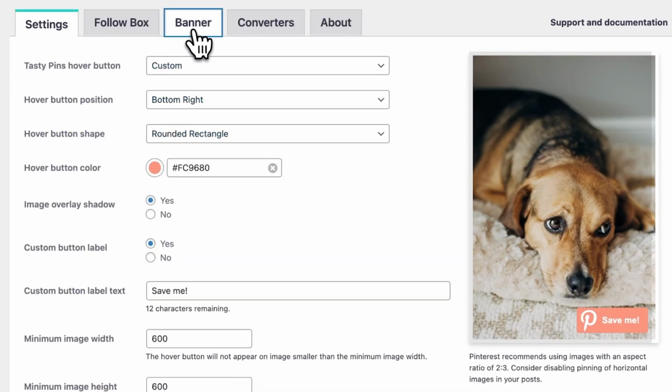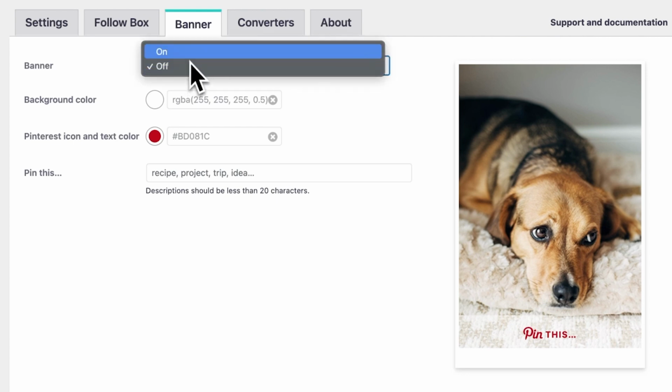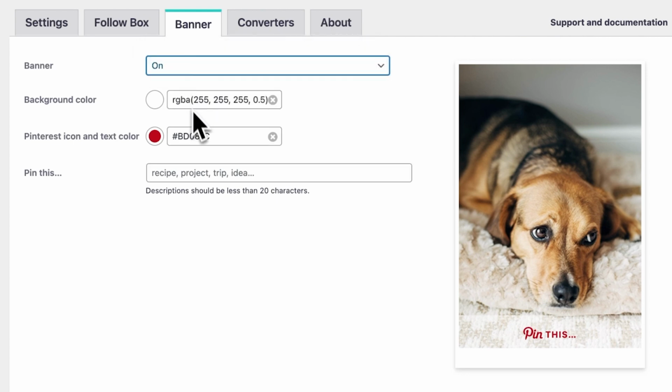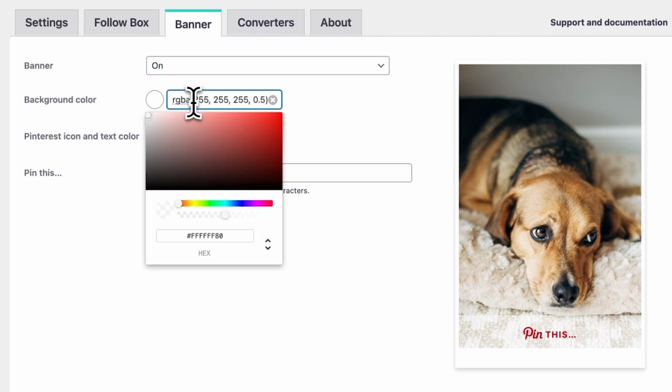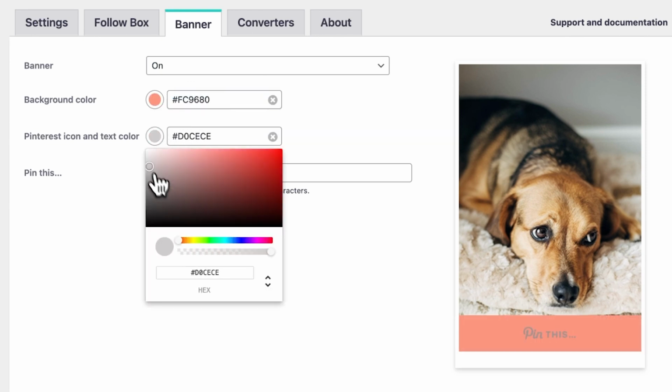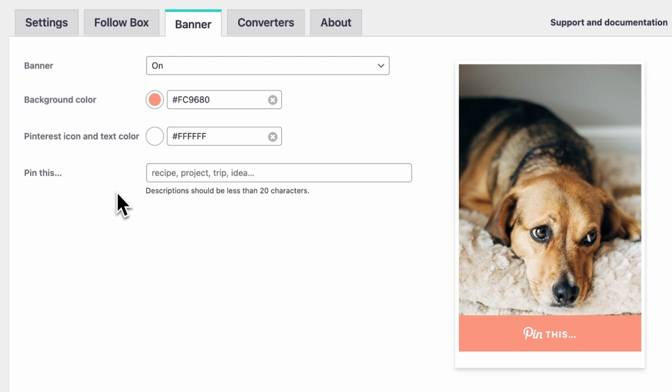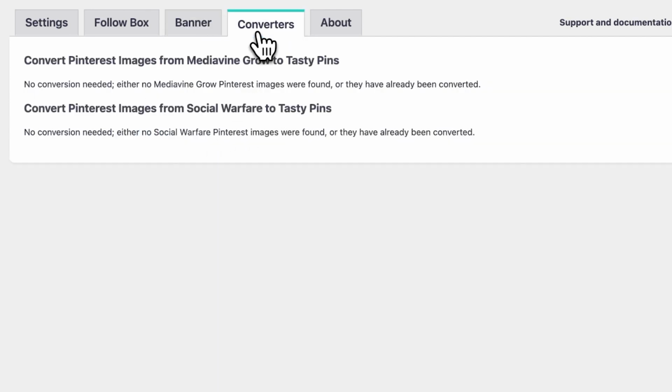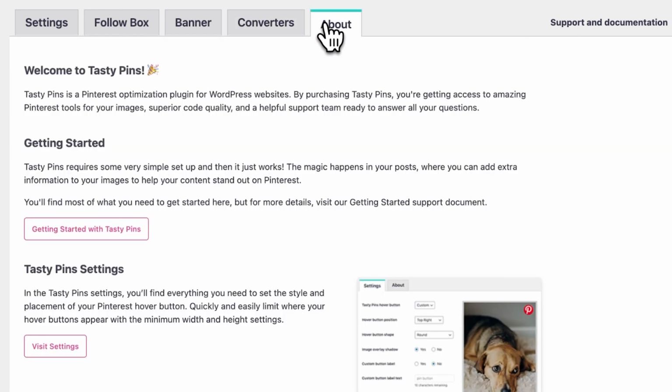Instead of a button, you could also choose to use a banner. Both work the same. It's just a question of preference. The Converters tab is for people who come from another Pinterest plugin, and the About tab has more information about the plugin. The only thing left is the Follow box.